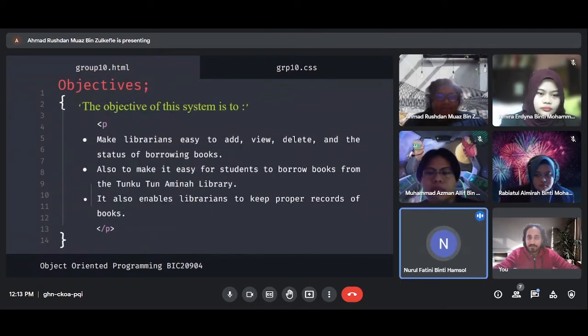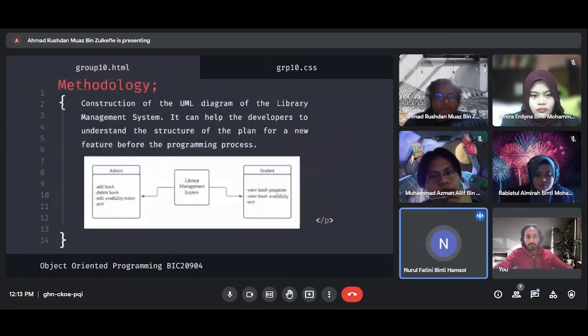Okay, my name is Nurufati Bitansul. I will present the objective. Okay, the objective of the system is to make it easy for librarians to add, view, delete, and update the status of borrowing books. Also, to make it easy for students to borrow books from the Tunku Tun Aminah library, and it also enables librarians to keep proper records of books. Next, I will pass to the next presenter.